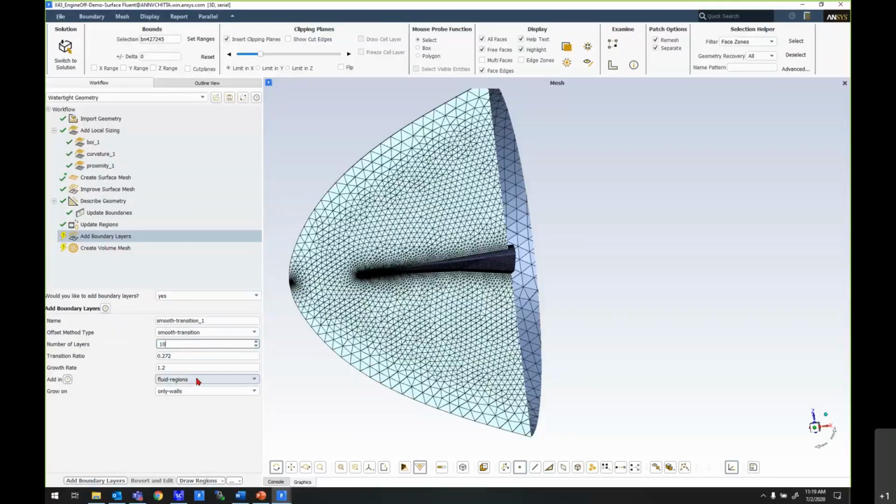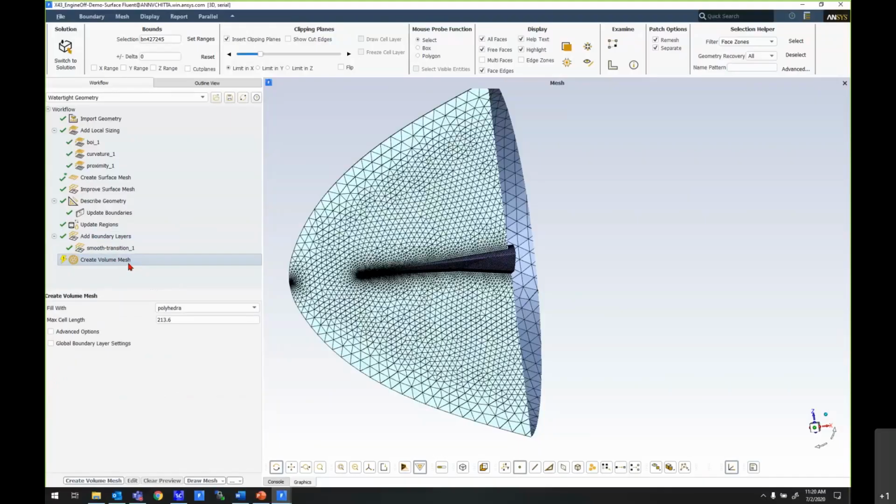If you have a complex geometry, you can select how many fluid regions you want. You can only set prism layers on separate fluid regions. Okay, I'm going to say add boundary layers, and if you look in a minute, the green tick mark should show up here. And we go on to the last step of selecting a volume mesh.